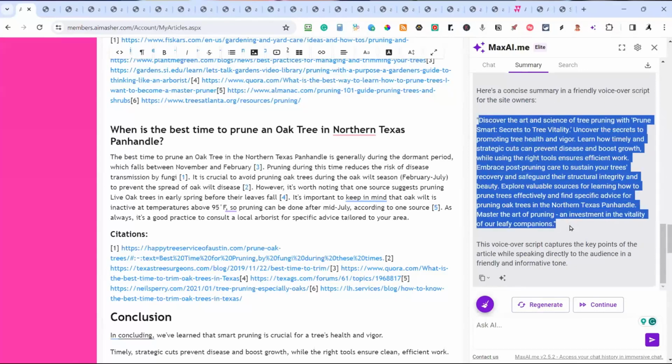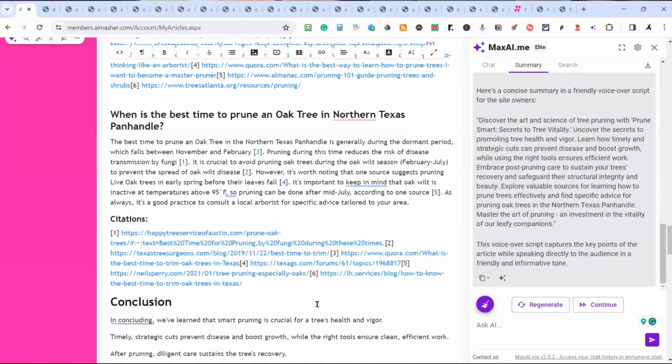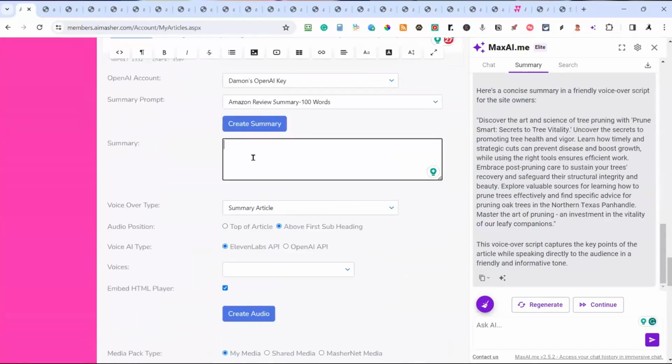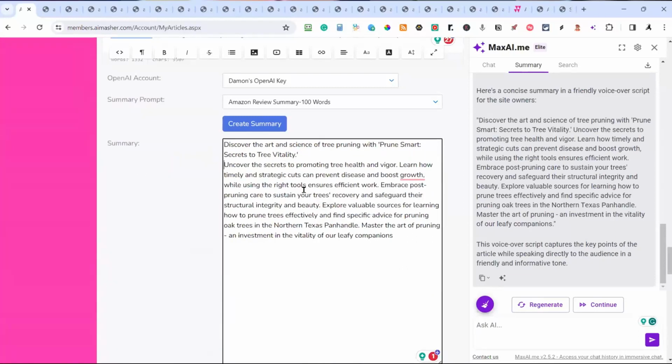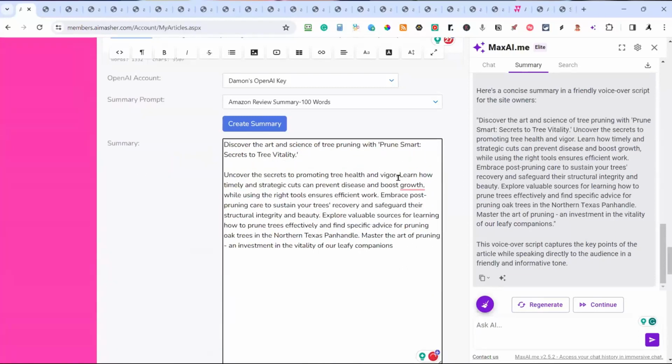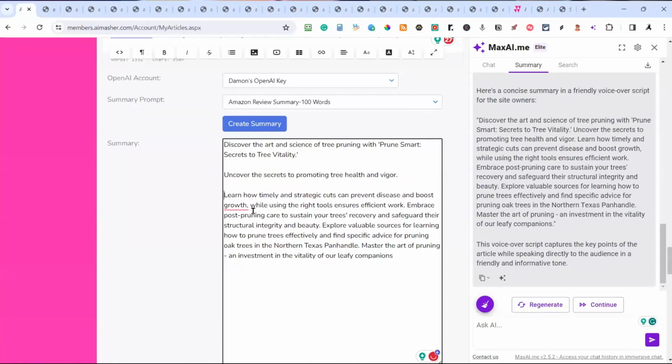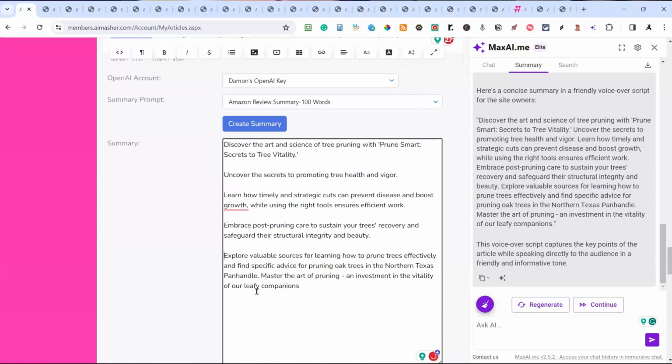So I'm just going to take it out of the quotes here and copy it. Come down here, paste it in. And I like to put some little breathers in my scripting. So let's do this. Uncover the secrets, learn how, and explore. And okay.